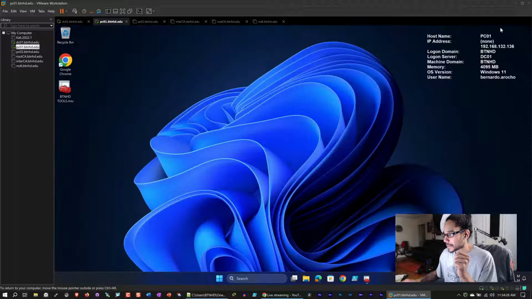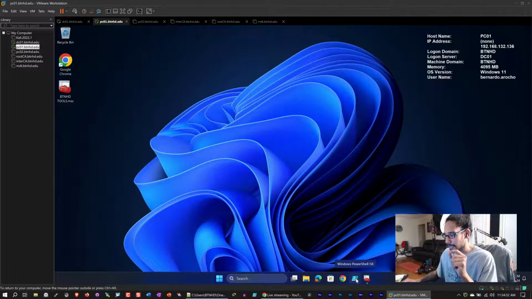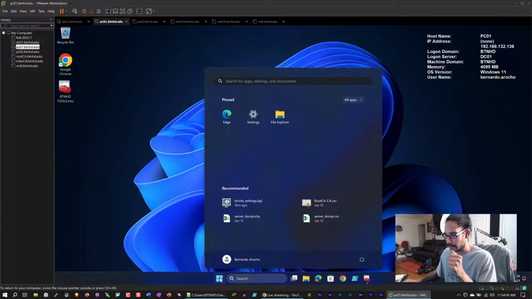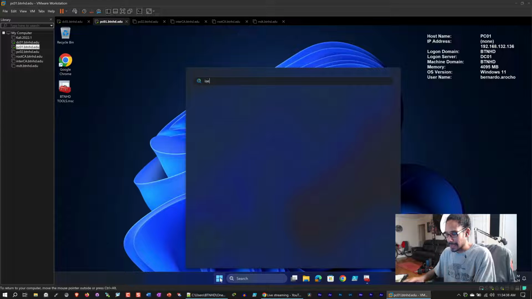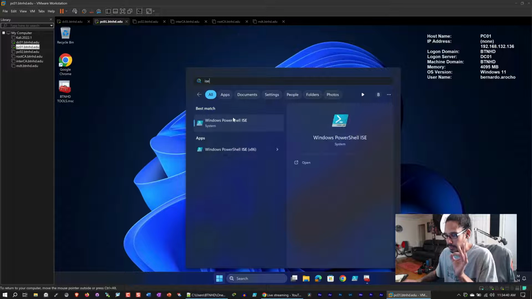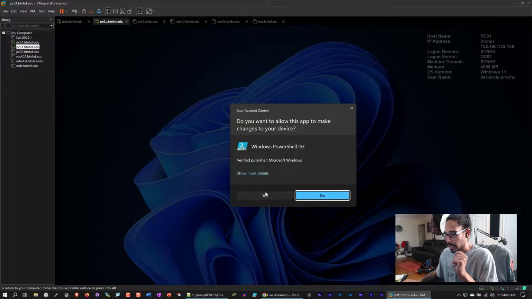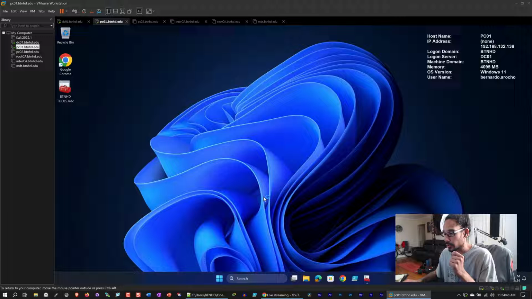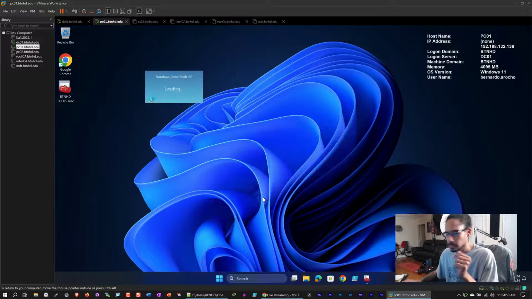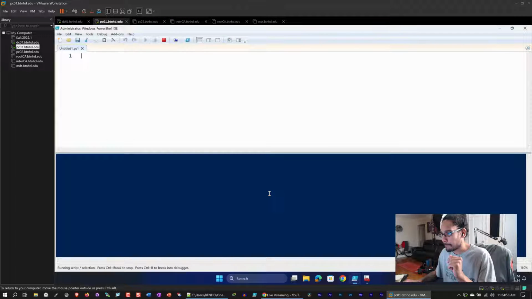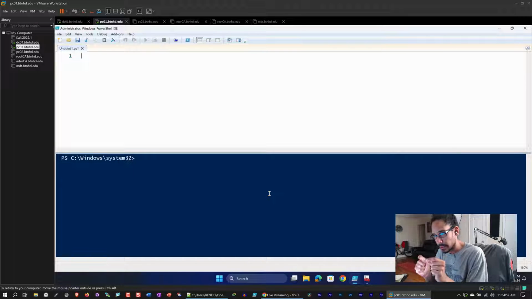So I'm going to minimize this. I have PowerShell ISE pinned to the taskbar. I'm going to click on the start. Doesn't matter how you do it. I'm going to type in ISE. This is the one that I want. I'm going to run it as an administrator. Beautiful. I'm going to hit yes here at the user account control. Beautiful. Let that load up. All right, so hopefully you guys are able to see me and see the screen.